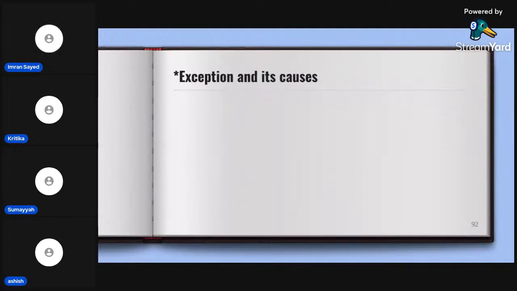Okay, exception. Exceptions are unwanted events that occur during the normal flow of the program. And once the exception occurs, an object is created. This object contains the information about the errors. For example, the name of the error, the type of the error, etc.